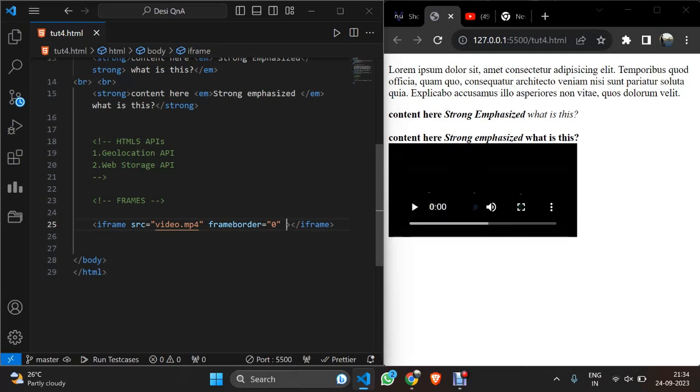And then suppose you want the height. See, this SRC, frame border and height, these are all the attributes. These are the attributes of this iframe.